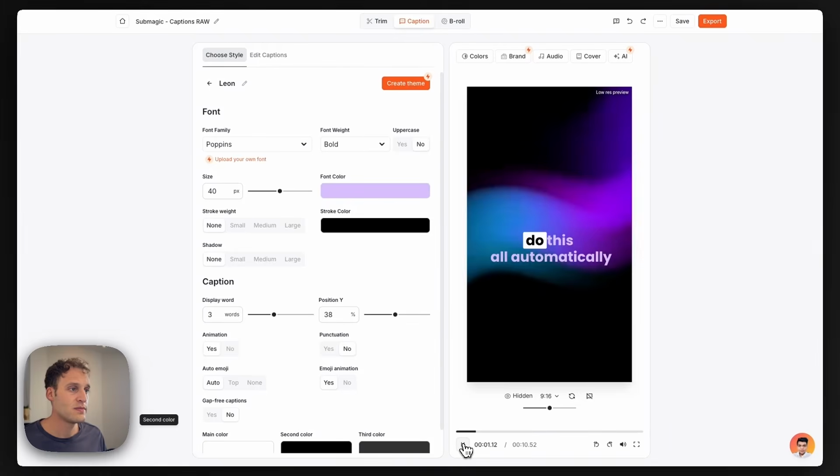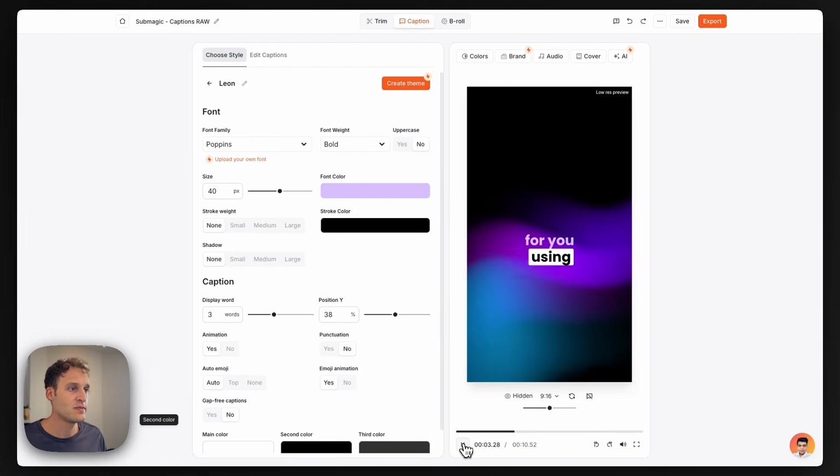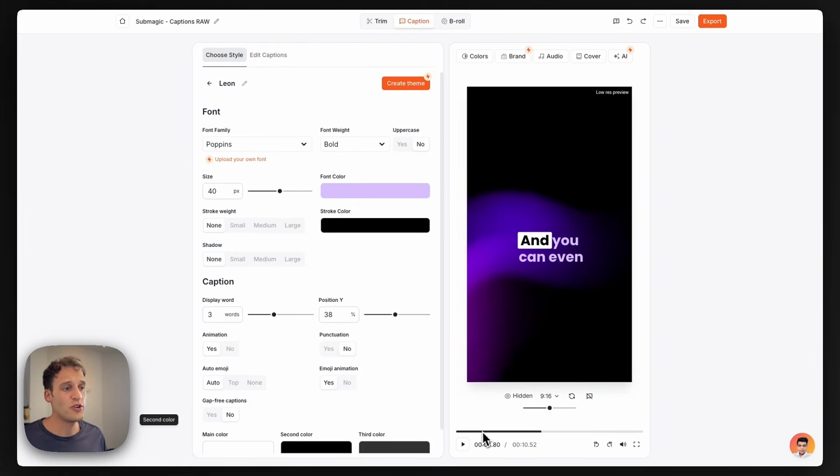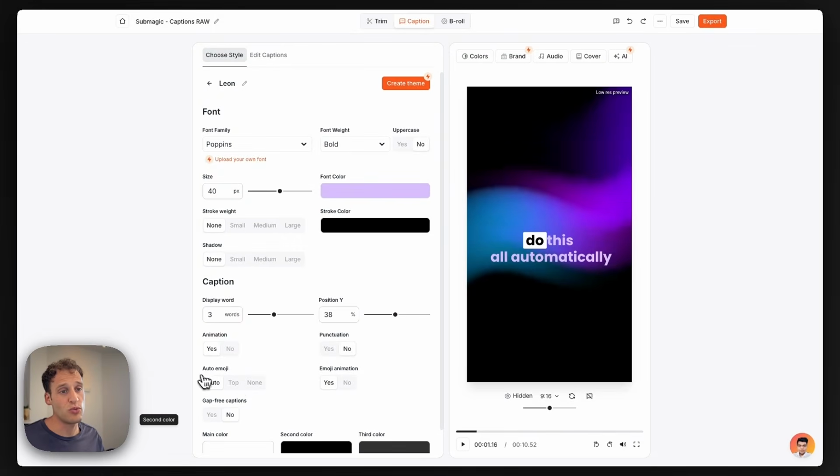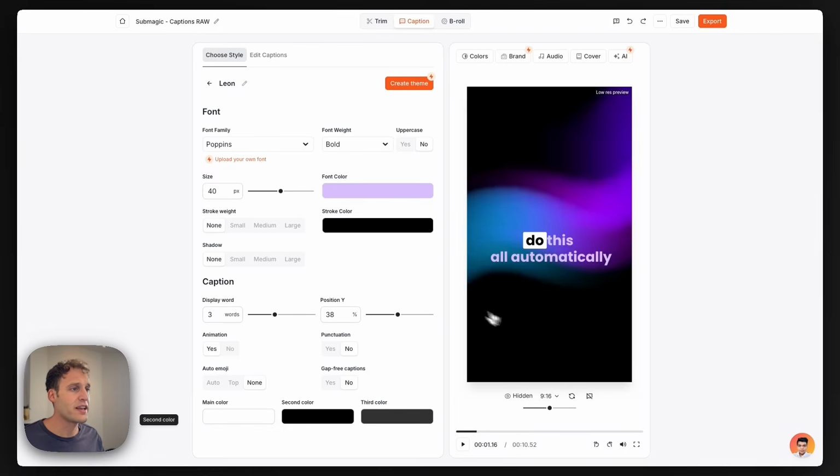And Submagic will do this all automatically for you using any style you choose. Of course, it has done those emojis for us. These might be good for certain projects. In this case, I would like to remove them, and you can easily remove them from auto emoji in here, set that to none. I think that's basically it. I quite like how this looks.